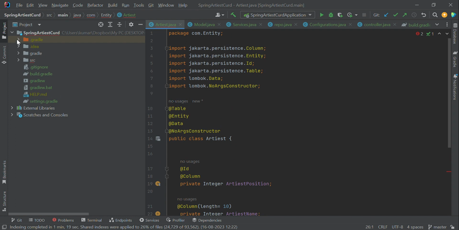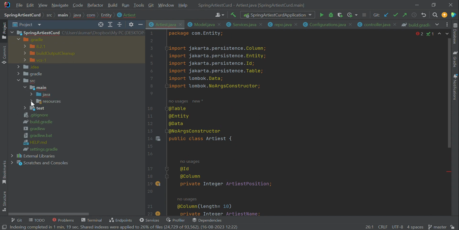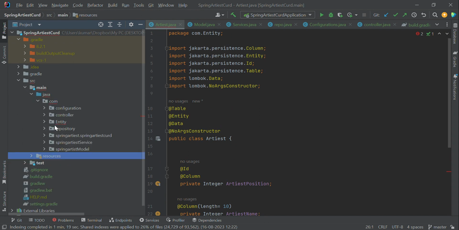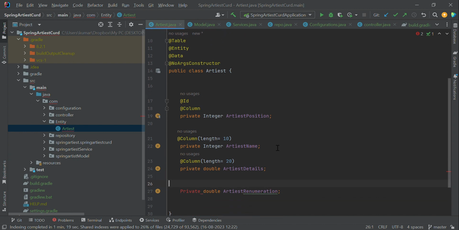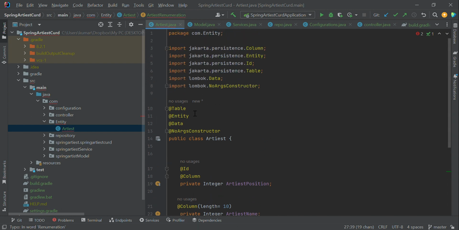So in our project we have to write some kind of entities, like a table, using which we will be doing further operations. We will be creating columns like artisan position, artisan name, artisan details, and information. Whatever I am writing is an entity, so I have to give the entity annotation here.